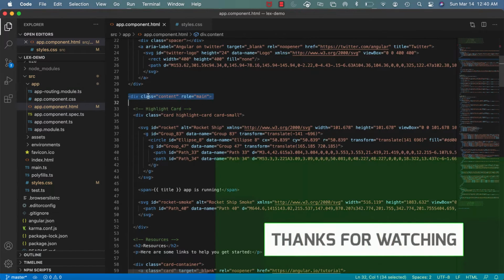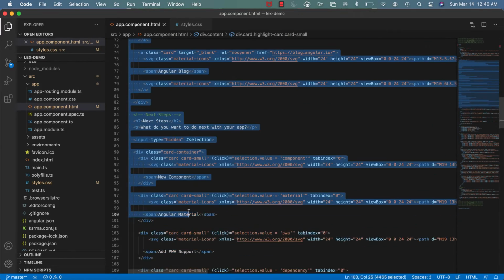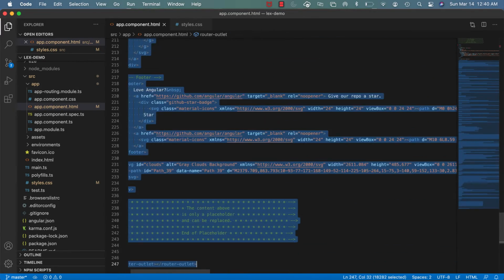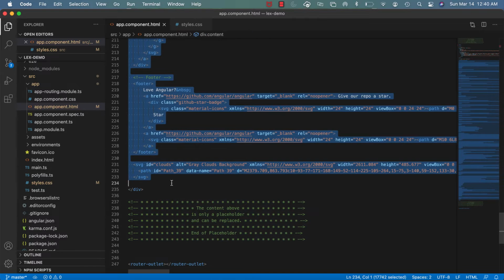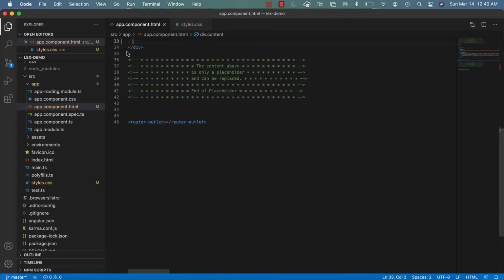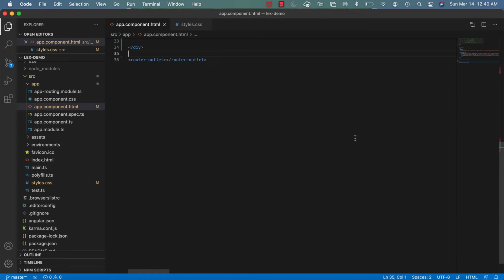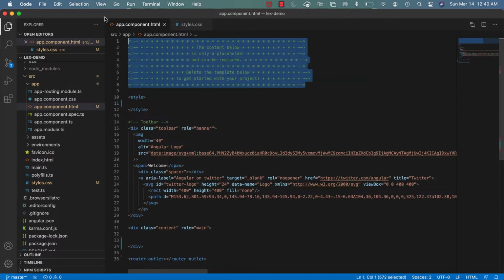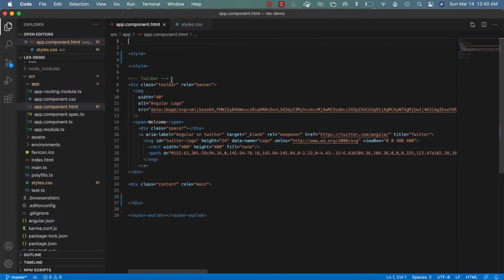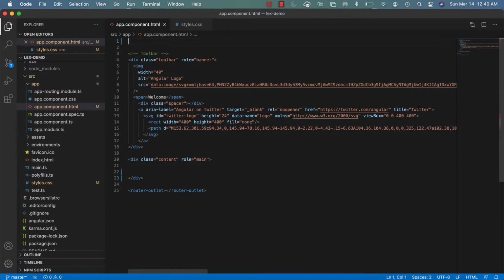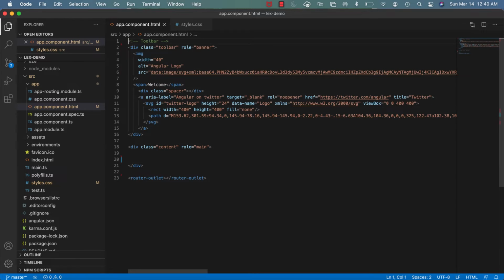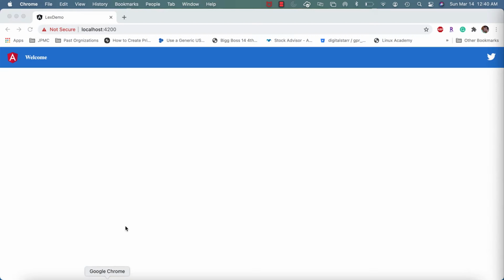That way we are clearing all the Angular documentation content which has been added to the file by default. So we deleted everything. We are just keeping the navigation bar. So now save our application. Now if you take a look at the web page, it is all cleaned up.